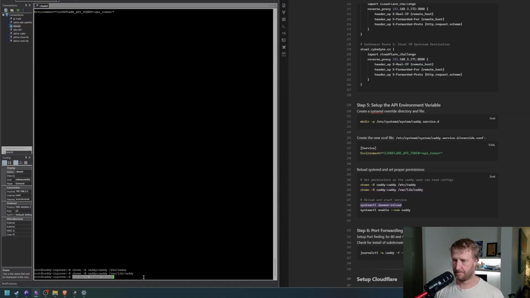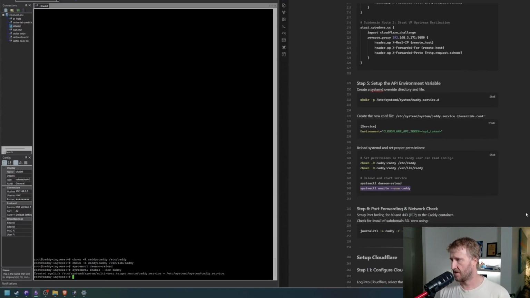Reload the daemon, and by enabling it, it means that every time the system starts, it will also start up. Okay, now that's essentially the Caddy reverse proxy container setup.